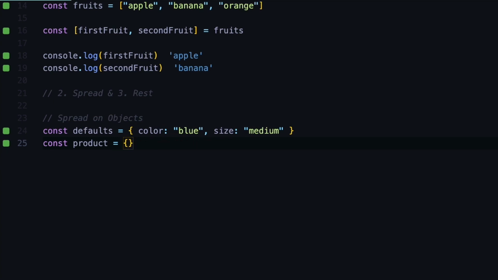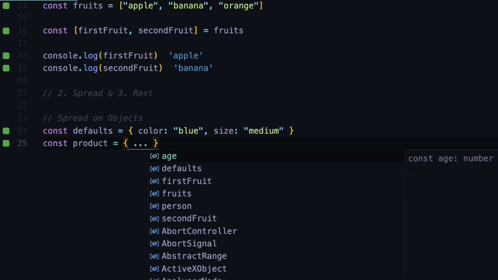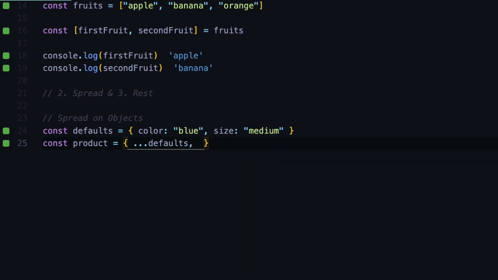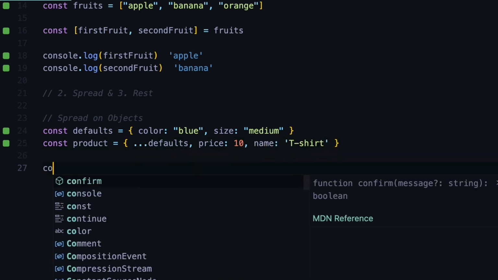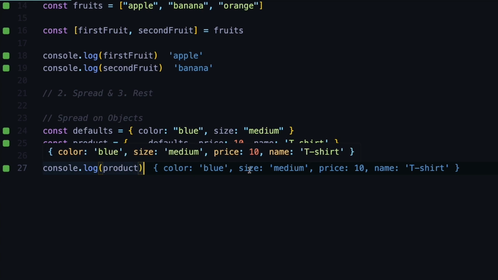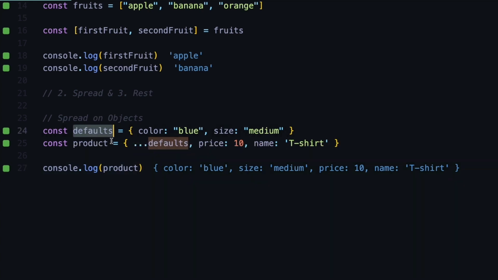We can use the spread operator in this case to copy all of these values inside of the product and also add additional properties. And we do that by using the 3 dots and then specifying the object name that we want to spread here, which is the defaults. And after this, we can start adding more properties to it, like we can set the price to be 10 and we can set the name to be t-shirt and so on. And if we console log the product here, you can see that we have our assigned price and name at the end of this object, but we also have the color and size, which was spread from these defaults, which means that we basically copied these properties and pasted them here.